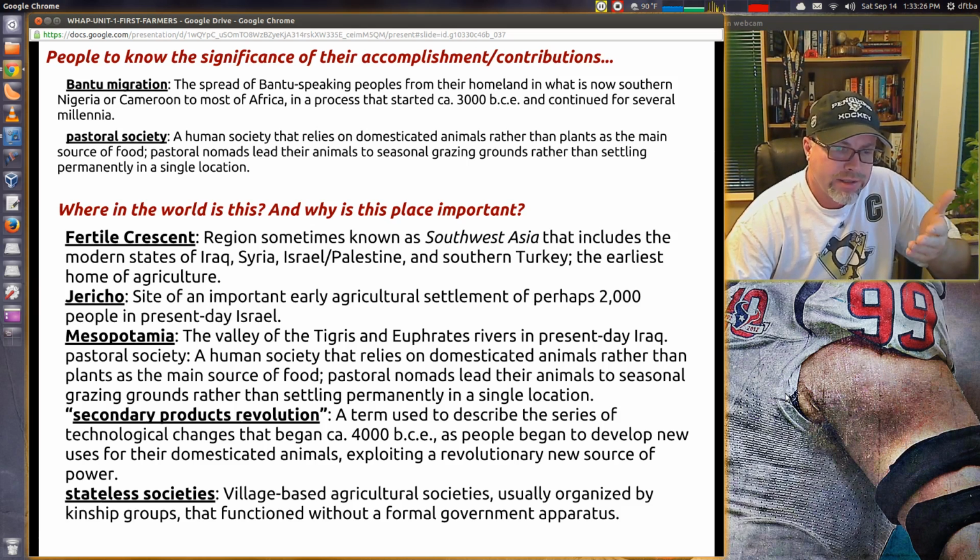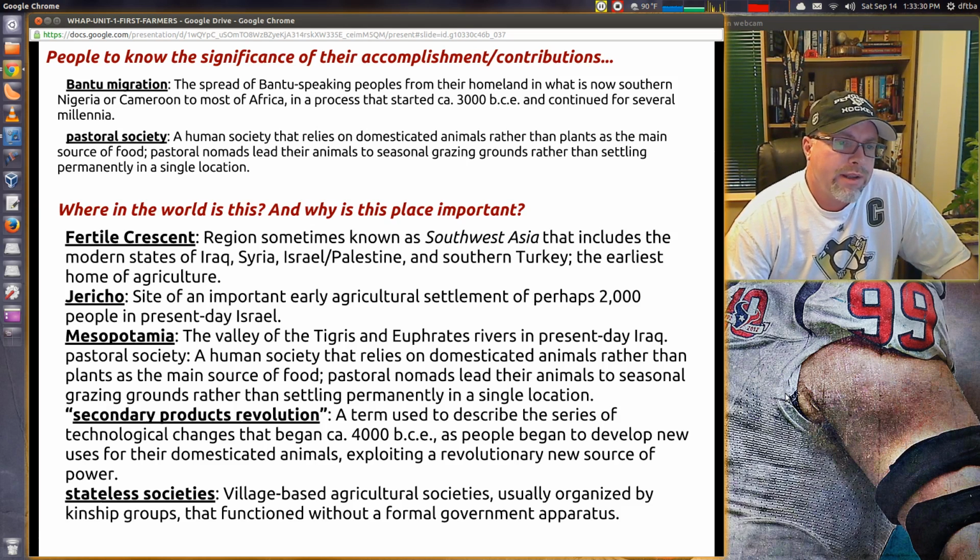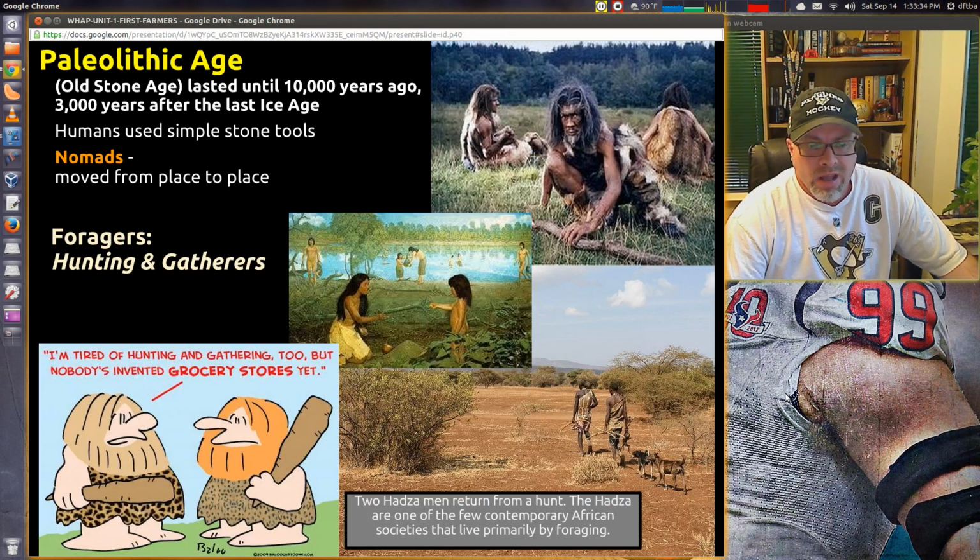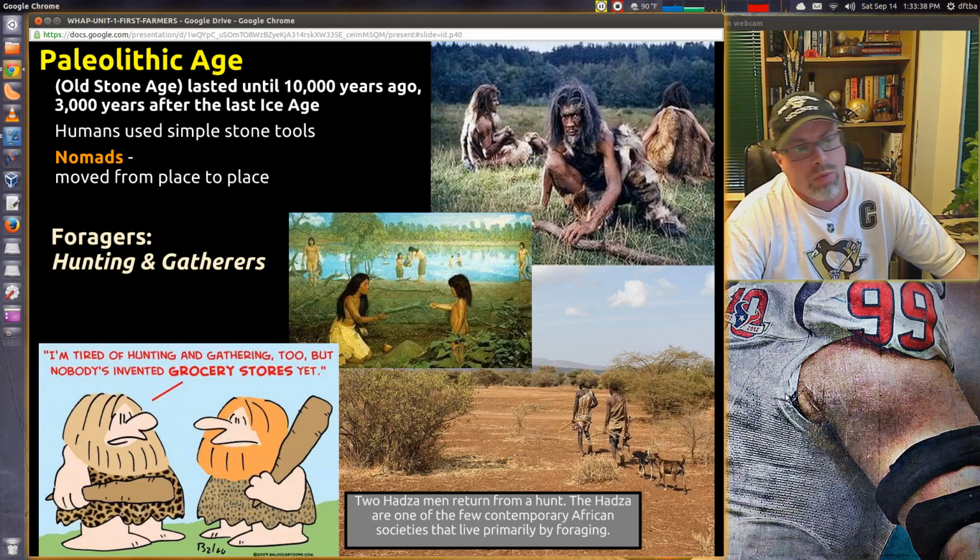And there are some different areas here, some different words to consider and think about. Where in the world are these places, why are they important, and why are these different things important? So if you want to pause those and jot those down, you can, or rewind back and pause it. But let's look at the Paleolithic Age first.